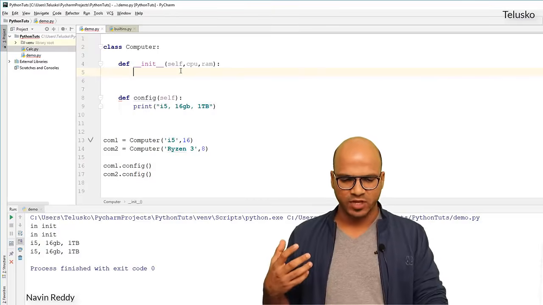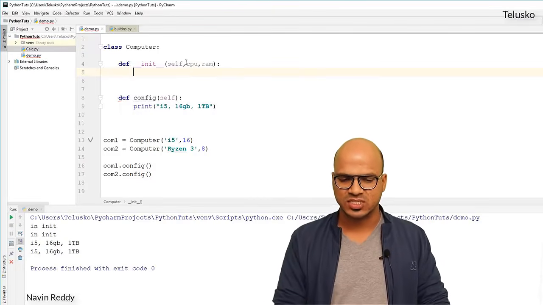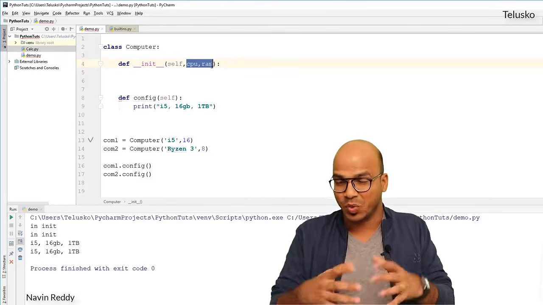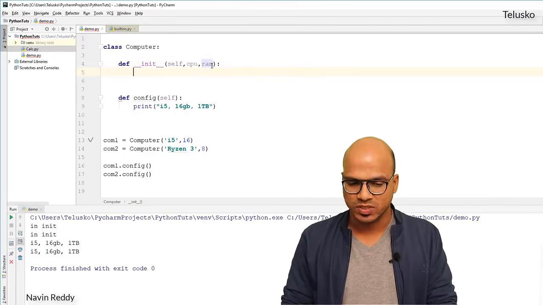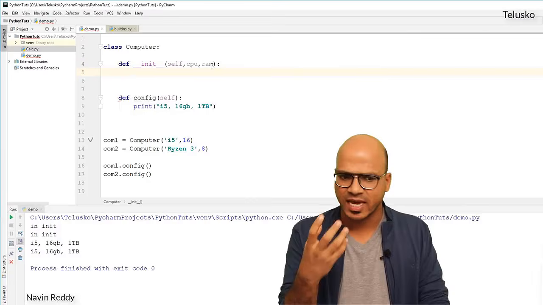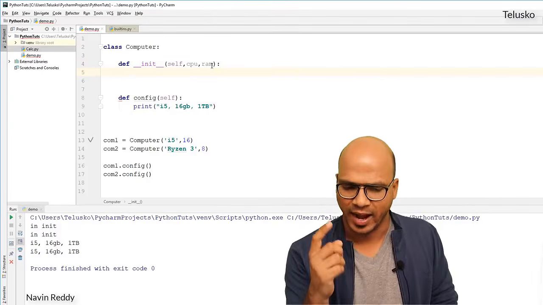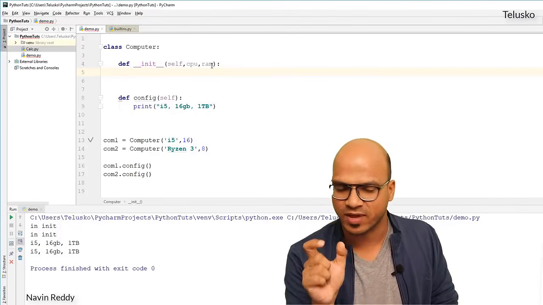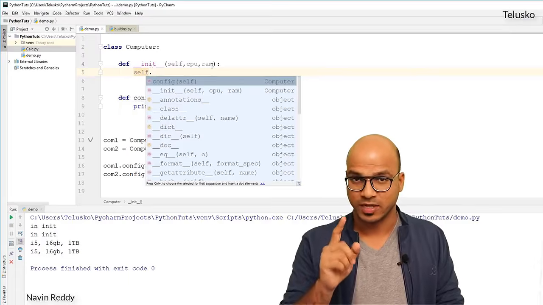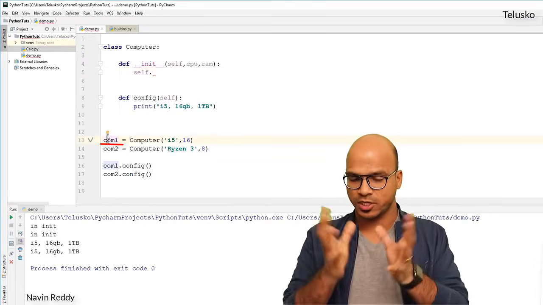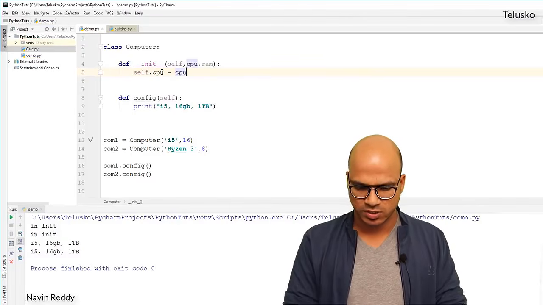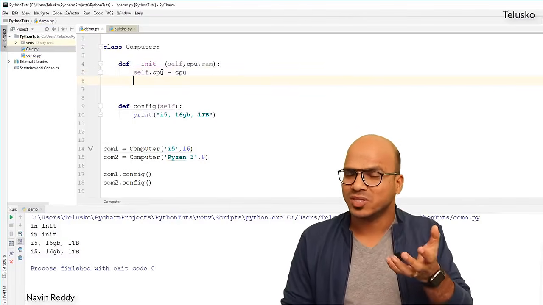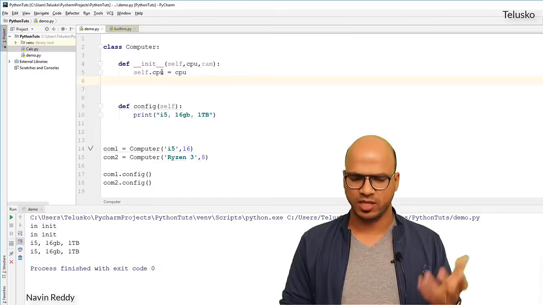So the thing is, every object needs to have a value because this is just an argument now. So CPU and RAM are just arguments. If you want it to be a part of your object, because see, we have to assign this value to an object, right? And the object here is self, right? So this comp1, this is our object, right? So we have to say self dot CPU is equal to CPU. Again, there's no compulsion that you should have the same name. You can have a different name, that's fine.